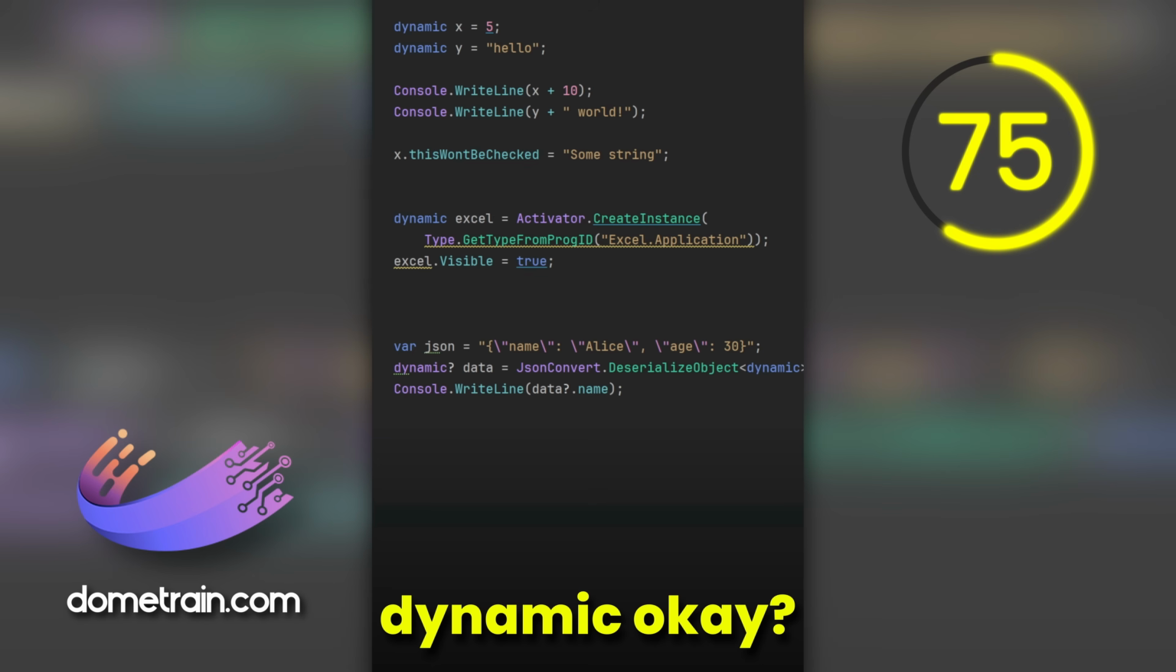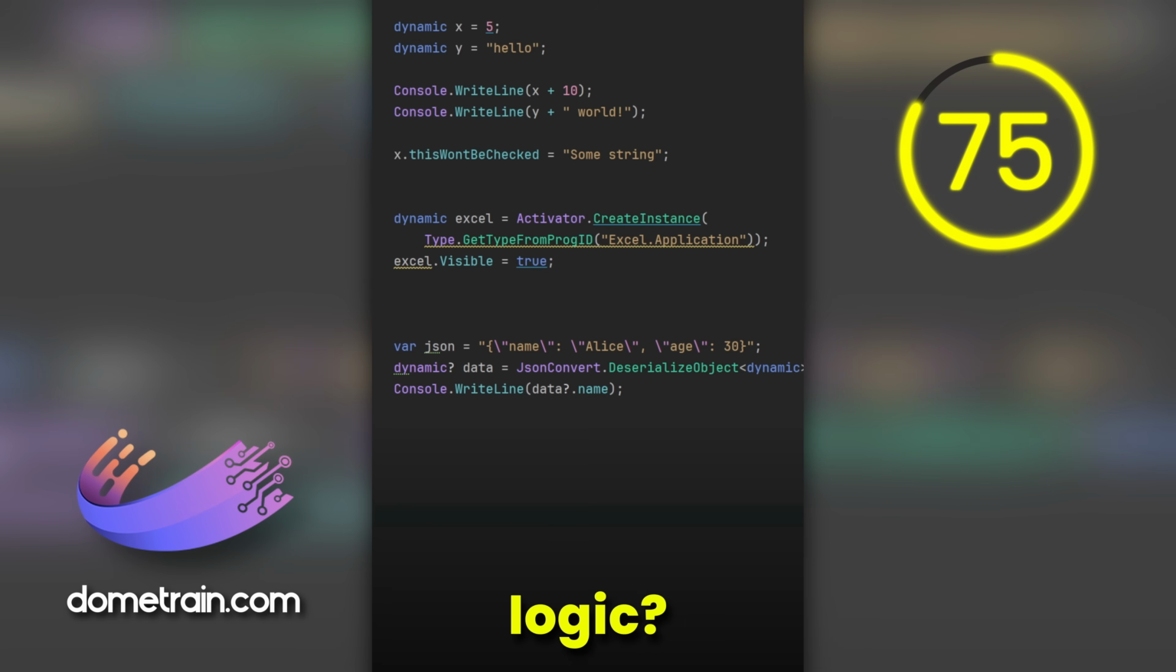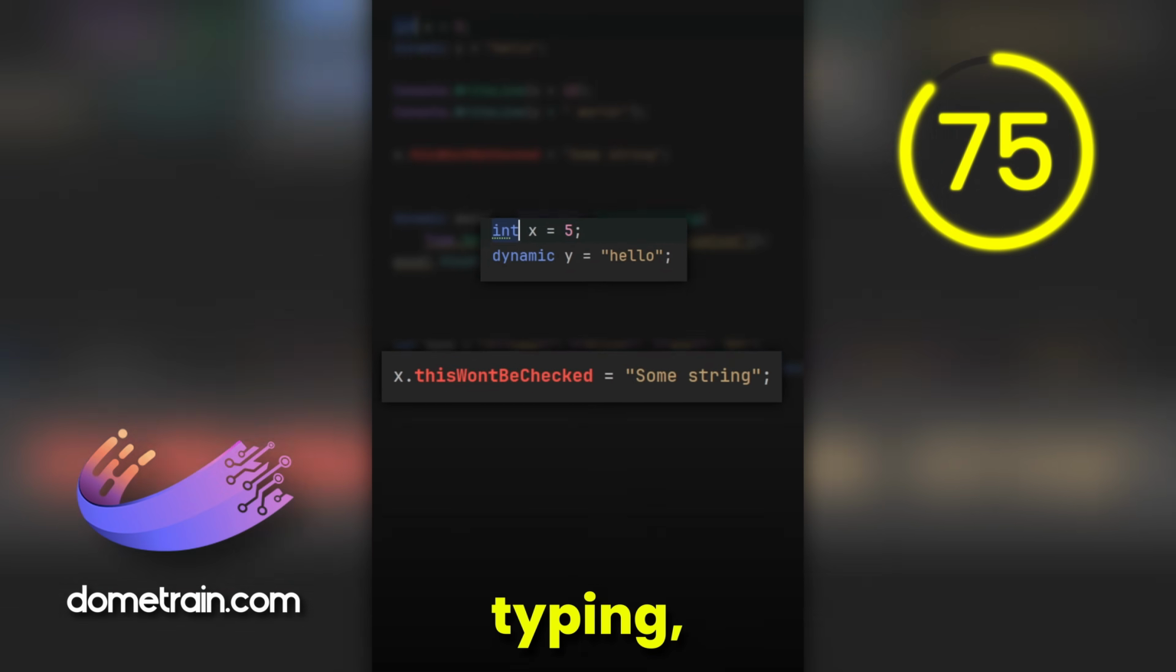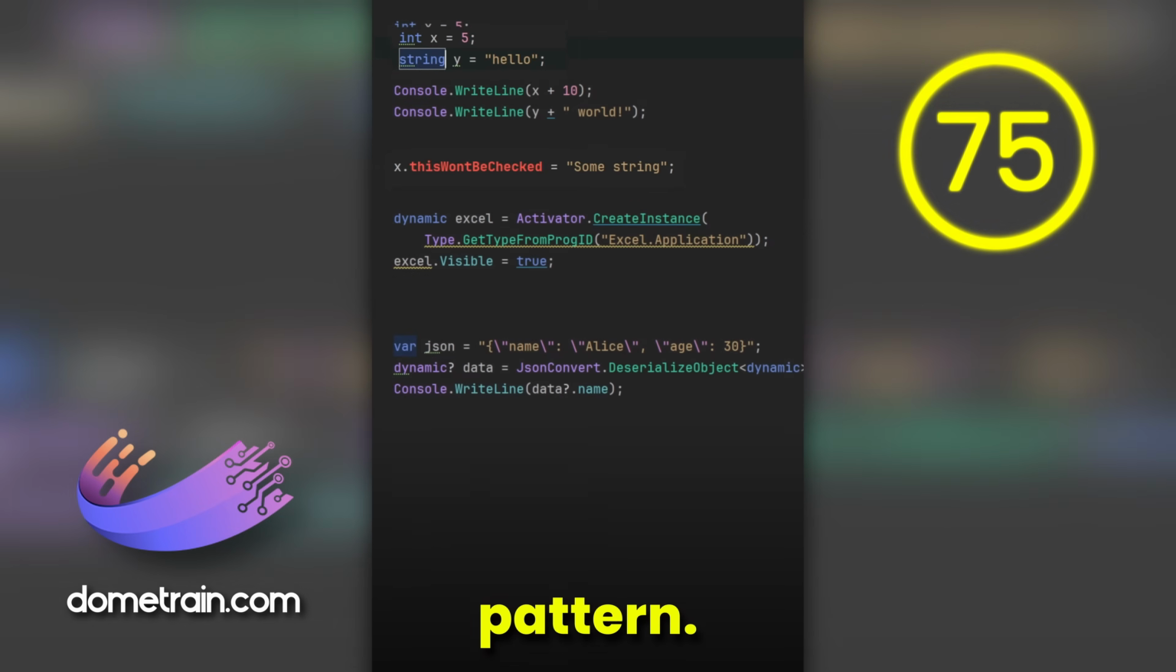So when is dynamic okay? Well, COM interop, working with JSON or ExpandoObject when you're doing something ad hoc, or talking to a scripting engine like Python or JavaScript. Effectively glue code. But in your app logic, no. Use strong typing, use interfaces, use records, use classes, use real objects. Dynamic is a parachute, not a pattern.